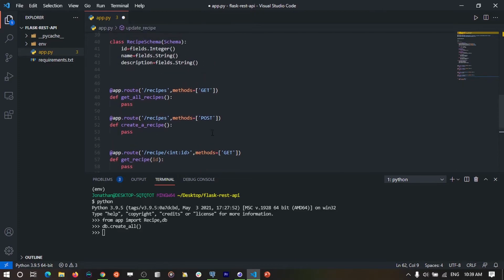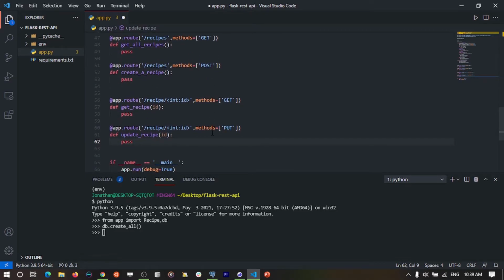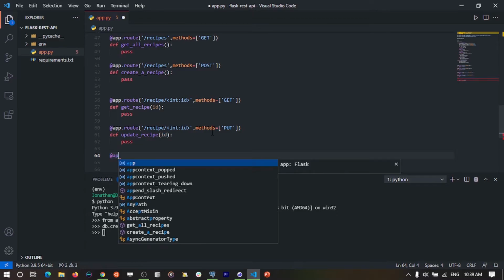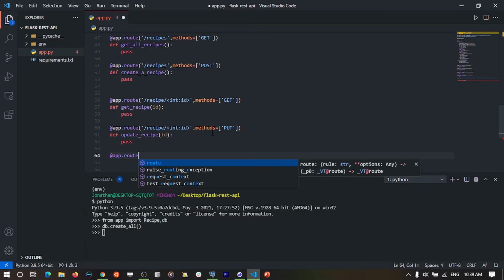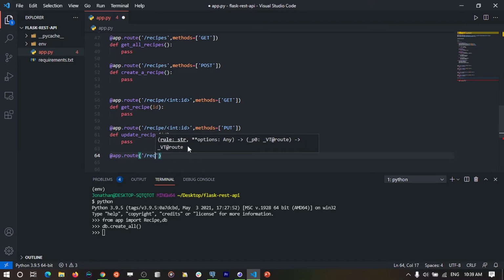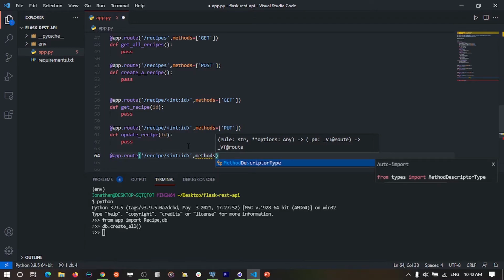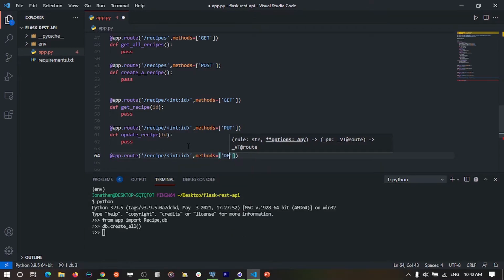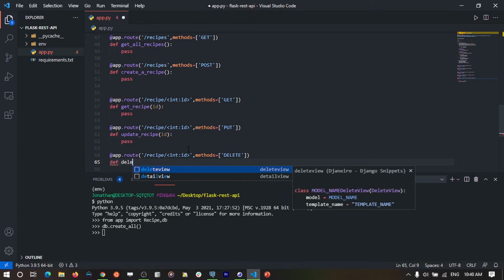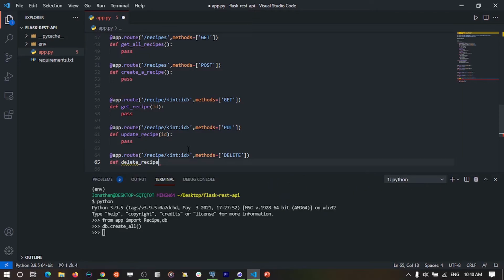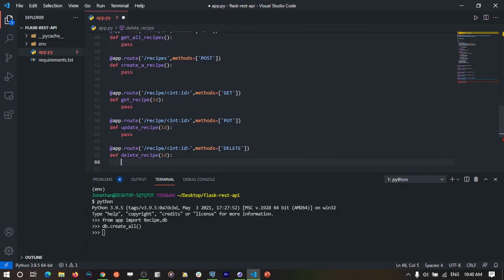Now we're also going to create one last route, which is going to be for deleting recipes. So in this case, we're going to pass in app.route, then we pass in /recipe/<int:id>. I want to delete a recipe by its ID. So when we pass in methods, the method in this case is going to be DELETE. Once this is done, I'm going to create a view function, which is going to be delete_recipe. Once I do this, I'm going to add the ID and then pass.